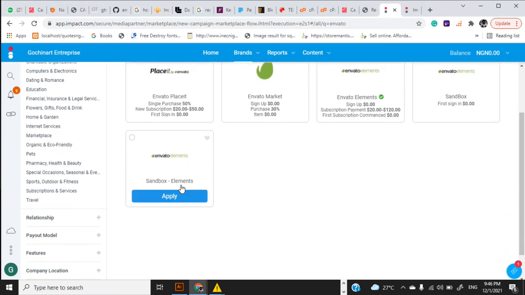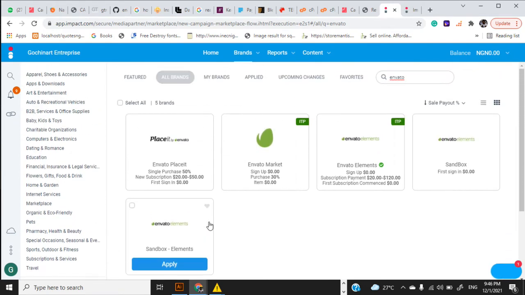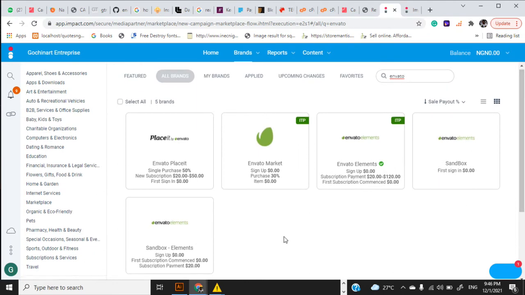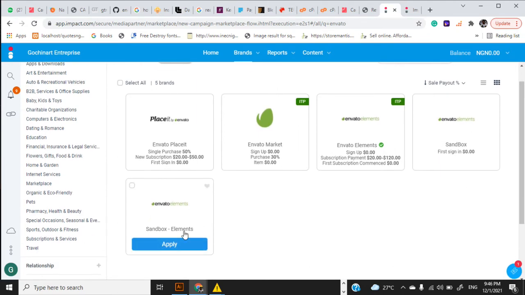So what do you get with this? We have different forms of Envato here. We have Envato Sandbox element. We have Envato Elements, which is actually the main one. You have the Envato Market. You have Placeit by Envato. You have the Envato Element by Sandbox. So this is actually the main one I'm working with.